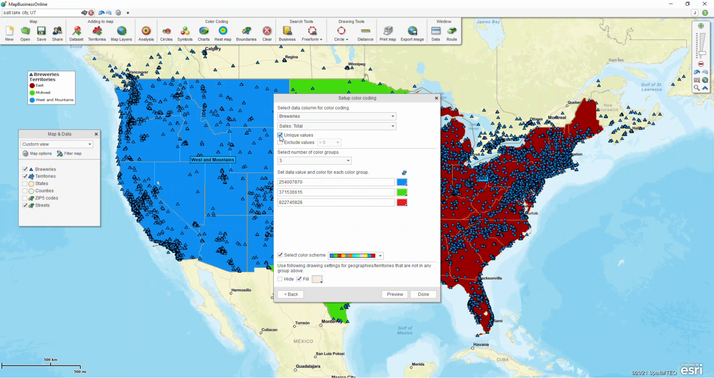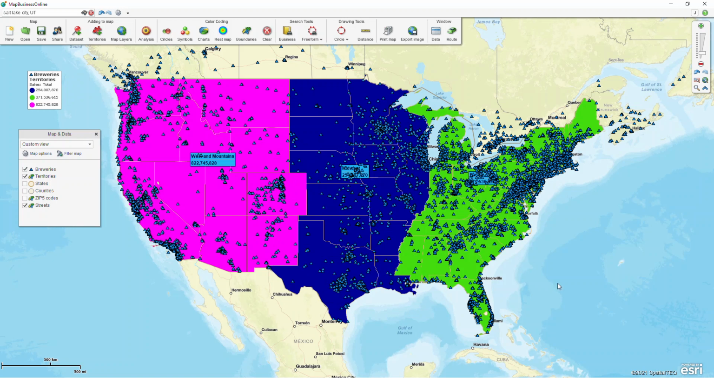So I'm going to just go ahead and click unique values, and then let's make this one brighter and this one darker. So now we're color coding by those exact unique values for each of those territories, and we click done. And so now we can see which territories produce the most sales.